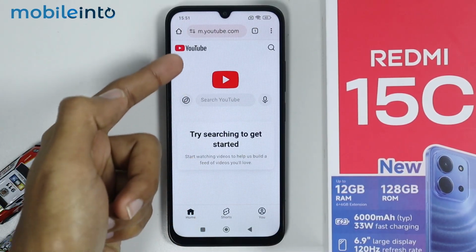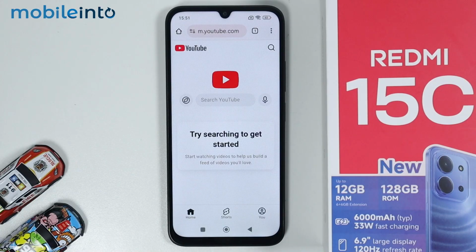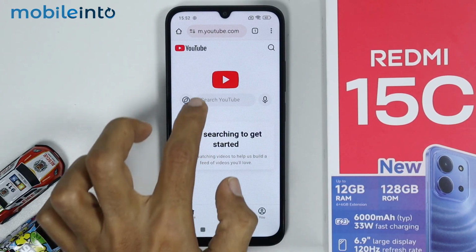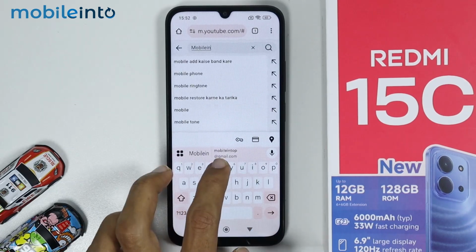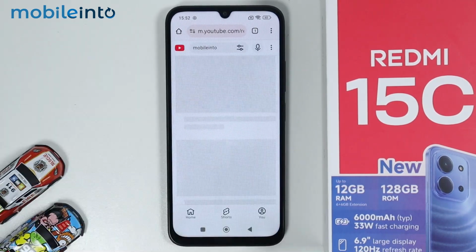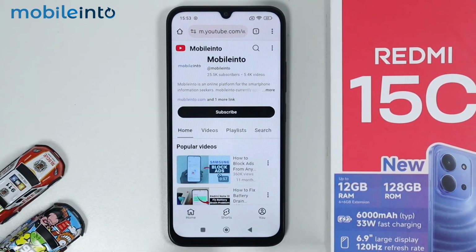After you open the web version of the YouTube app on your Chrome web browser, now the next step is to open the video which you want to play in the background. Now for example, I will open this video.